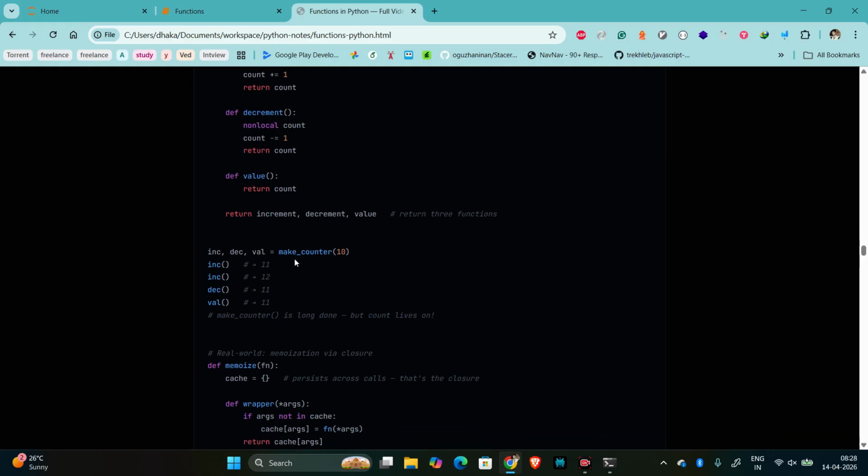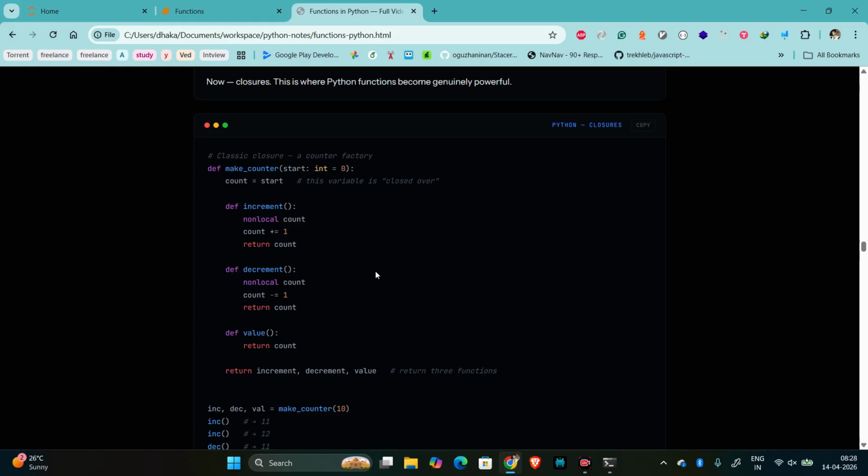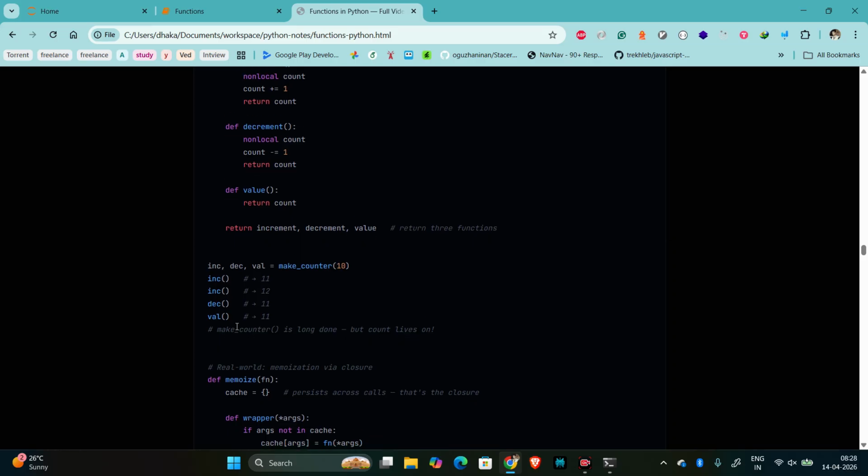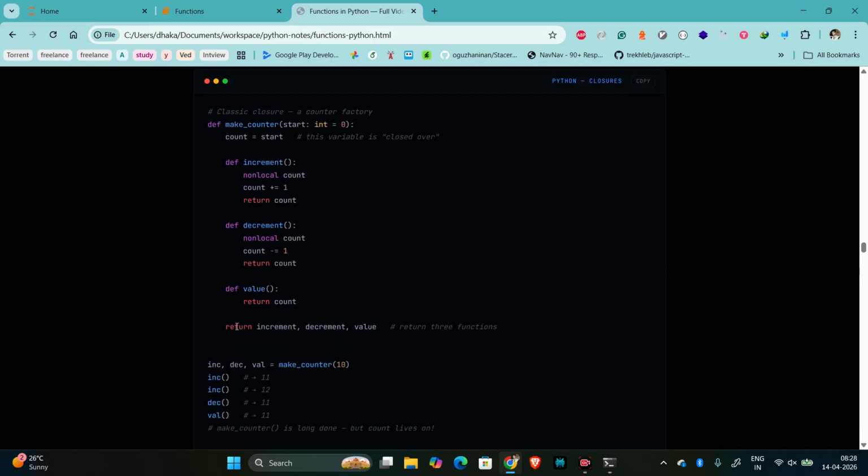So what we are doing here, we are making a counter with the value 10. The default value is 0, so if we simply make a counter it will start from 0, but we want to start from 10, so we are giving 10. So I will call increment, decrement, and value. Increment makes it 11, 12, and then decrement makes it 11, and it will print the value 11. You can see this is the function that we are returning. So after executing the function make_counter, we still have access to the count, right?